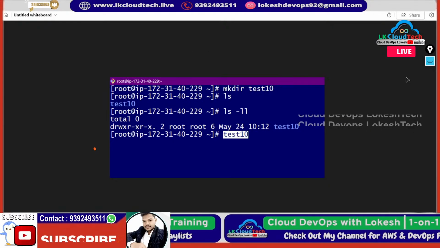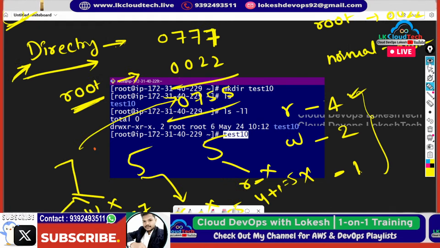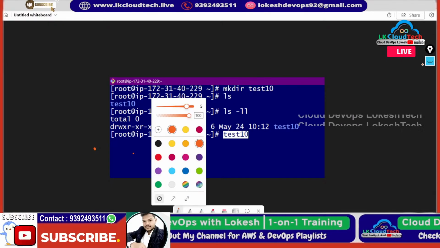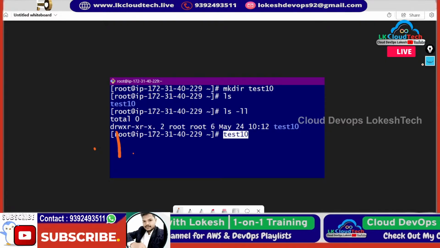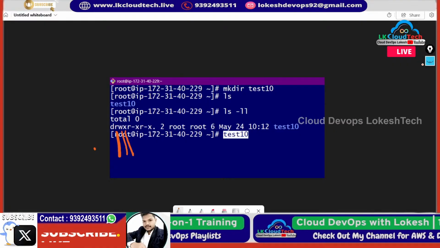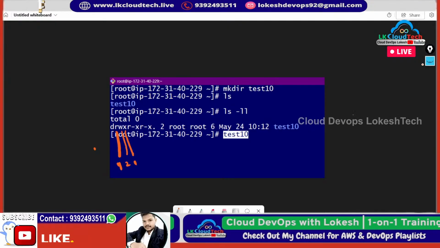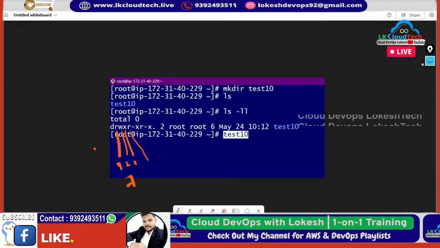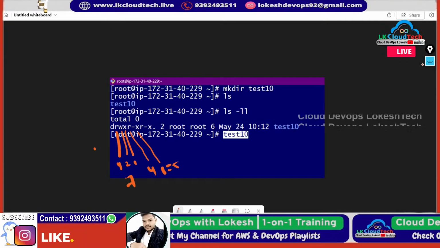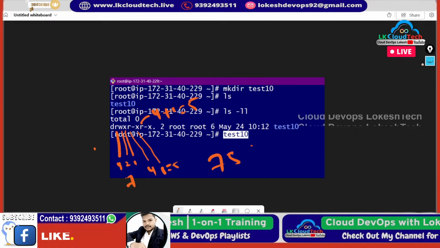You see this, right? Now this is R W X. R means 4, 2, 1, 7. R means 4. This is nothing. X means 1. Total 5. Same, R means 4 plus 1 equal to 5. Total 755 permissions you got.